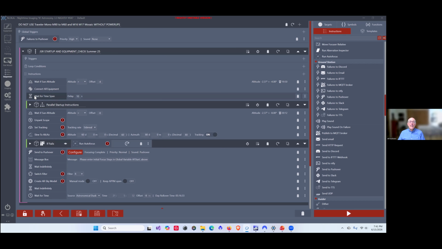I have this command, wait for time span, because I probably don't need it, but when I first put this in, putting the connect command, I thought I better give it a little bit of lag time in case something hasn't quite finished connecting before this command finishes. But the fact of the matter is, until all the pieces of equipment say to NINA, I'm here, this command is finished. So this isn't necessary. So basically, I get everything connected at 4 degrees below the horizon.